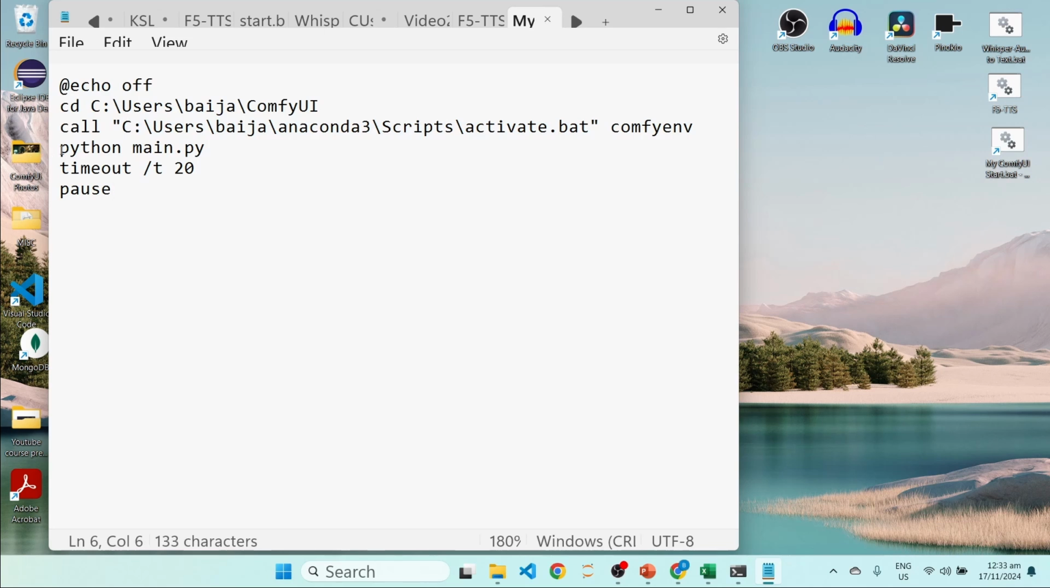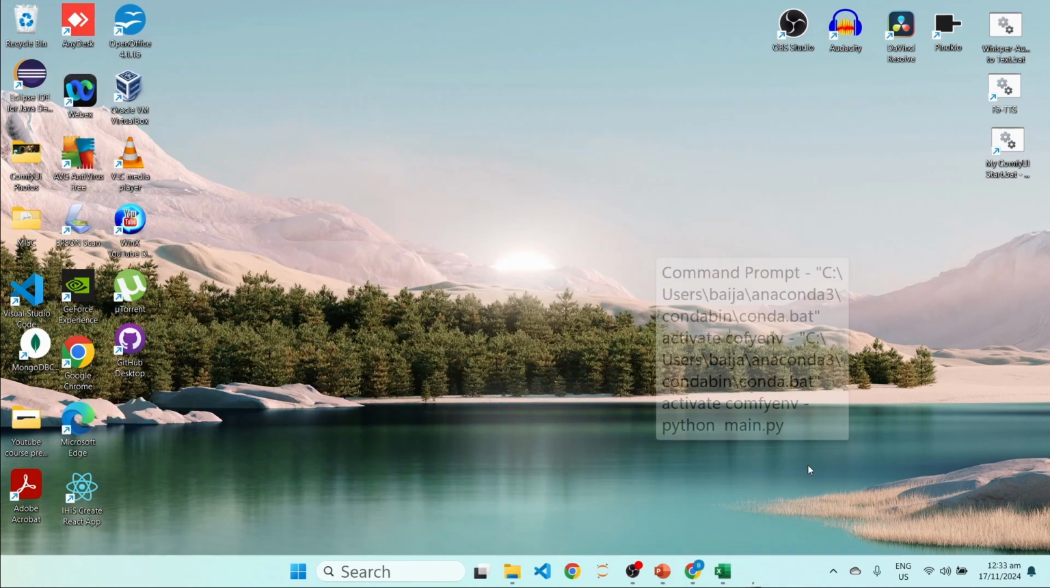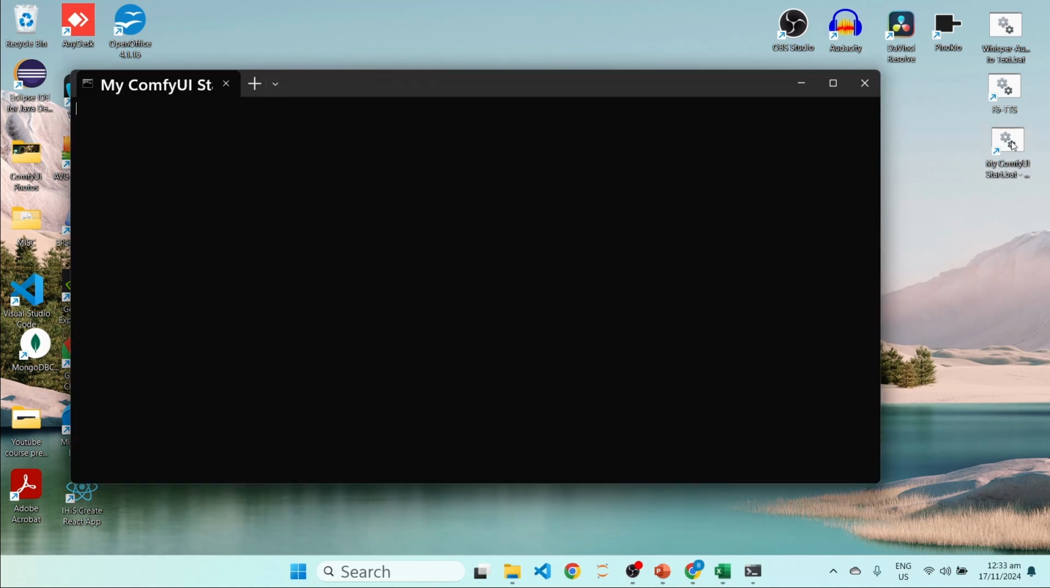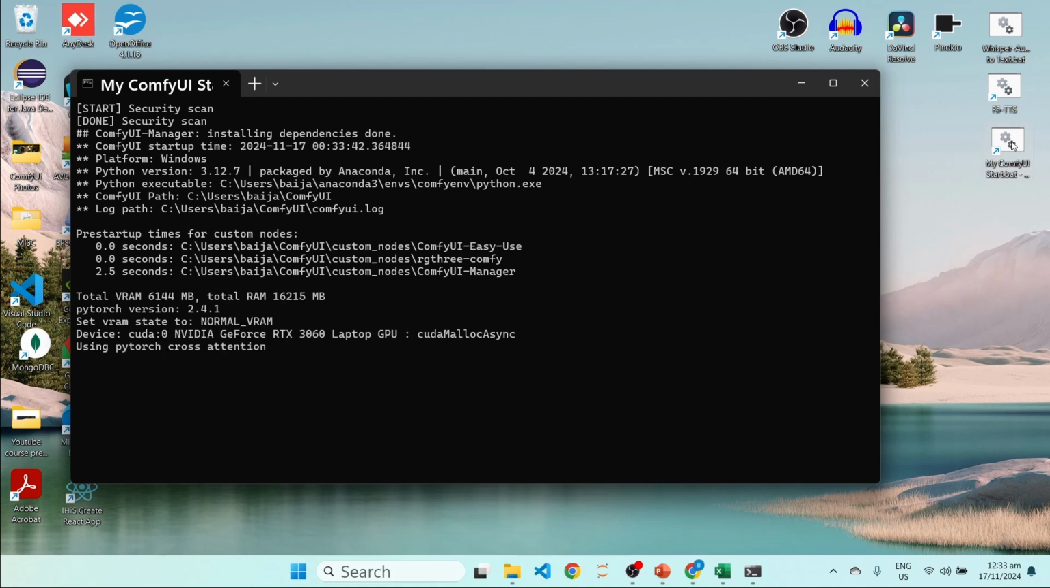And then remember we had that python main.py that you can set. You can use some timeout just to keep the command prompt alive and then later pause. You save it and next time you don't need to keep all these commands. Let me show you. Just double click it. You can keep it anywhere because it's already pointing to the right location. See, it has started, it has picked up all the information and it's opening ComfyUI.